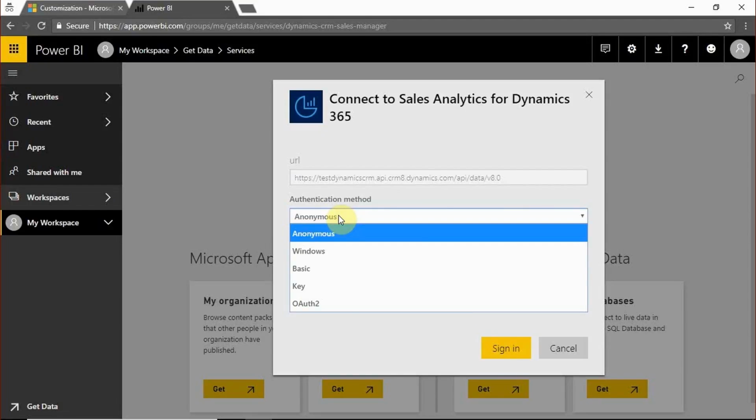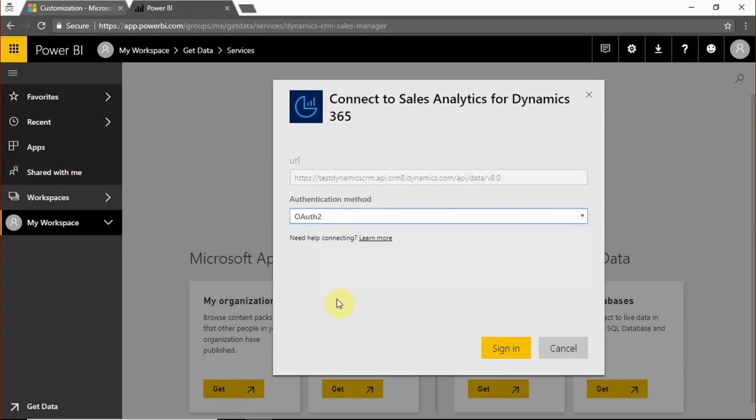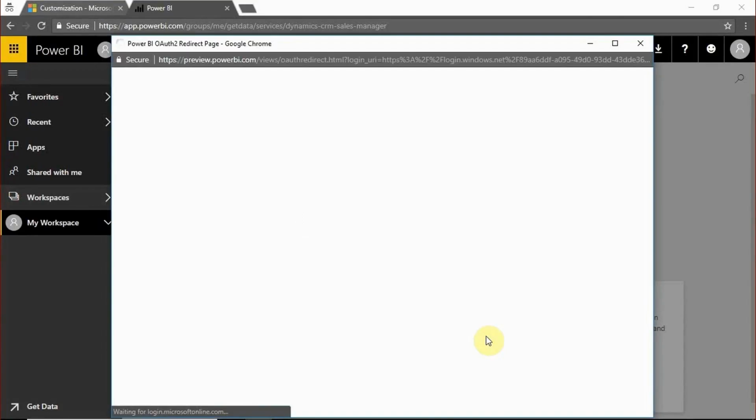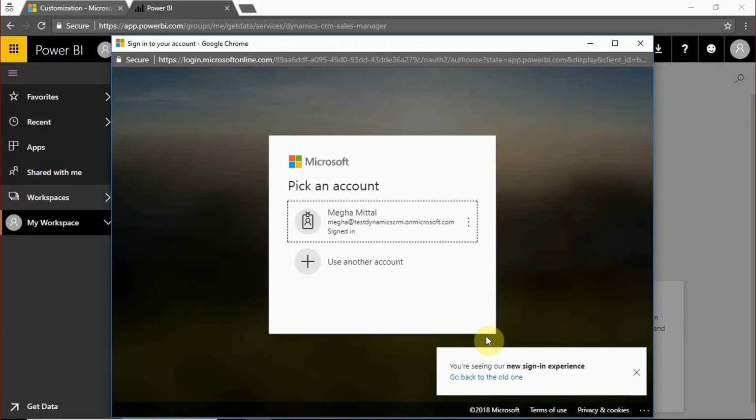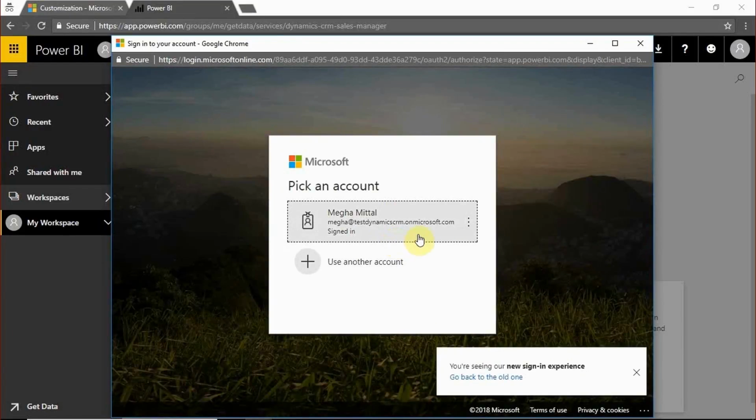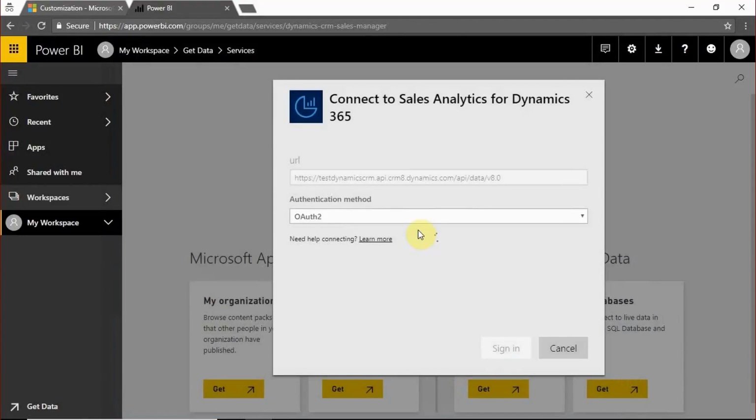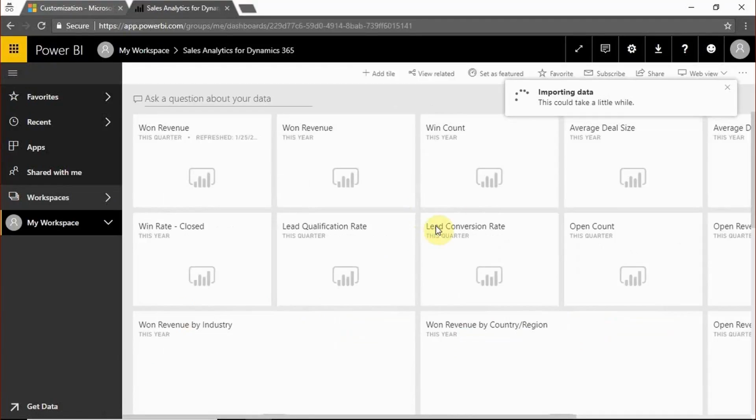Choose the authentication method as OAuth2 and click on Sign In. You have to choose your Dynamics 365 account. You have to enter the credentials, and it will take some time to install that application inside Power BI. So you can see the data is now being imported. Once your data is imported, it will take some time to refresh the data and make it visible on the screen.